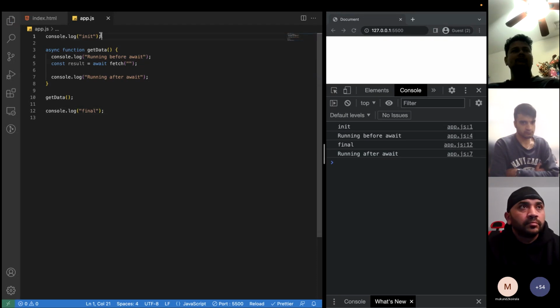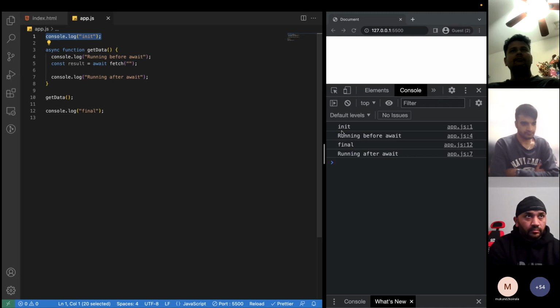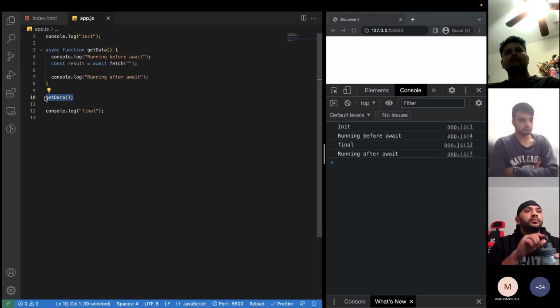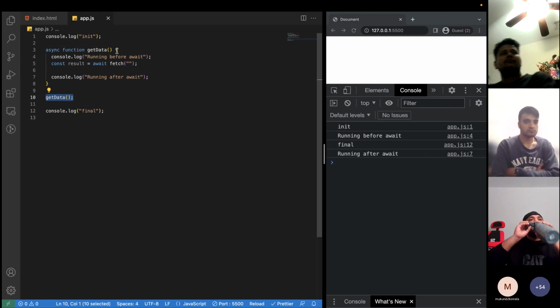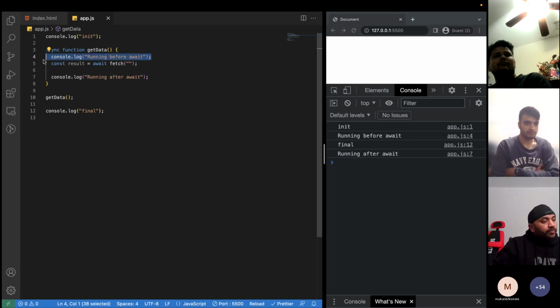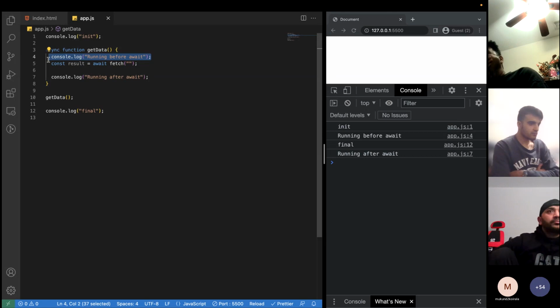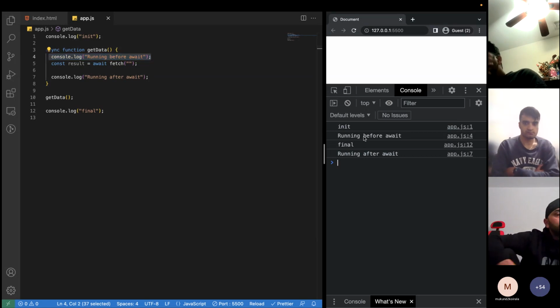And it will start executing from line number 1. That's why we are seeing init here. Now it will execute line number 2, nothing there. Line number 9, nothing there. Line number 10, we have a function call here. Now it will go inside of that function. Sorry, it is now seeing this line number 4. It will go here, line number 3, and line number 4. It is seeing that console from line number 4. That's why you are seeing running before await. That is coming from line number 4 actually.